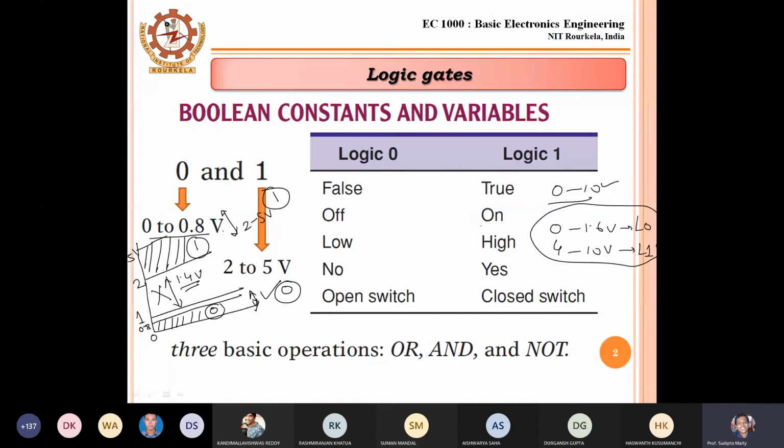So logic 1 is from 0 to 5 or 2 to 5? 2 to 5. I have already given it here, it is clearly written. Is it clear now? Yes, clear, sir.